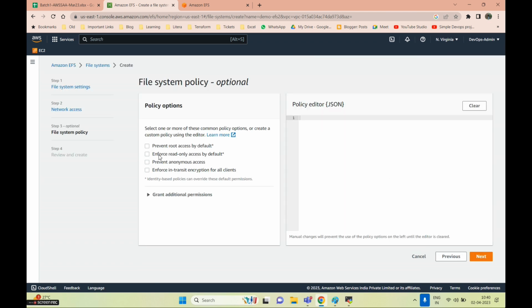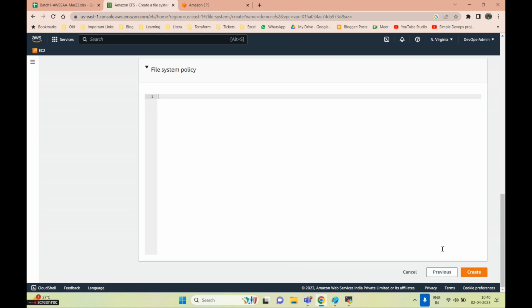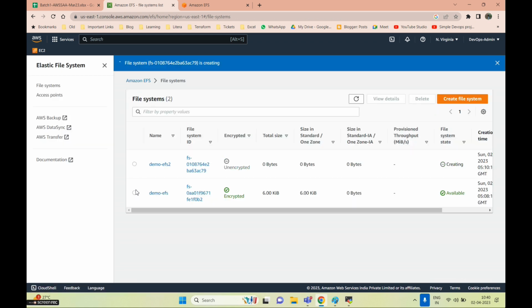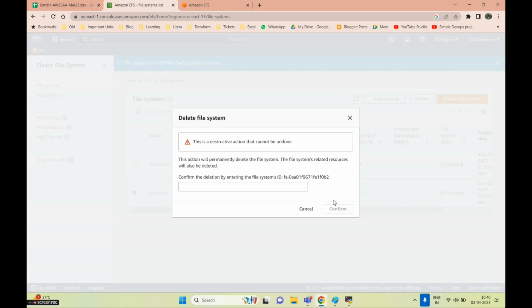Next option is just a policy, if you want to control that. So just next and create. My second file system is being created.